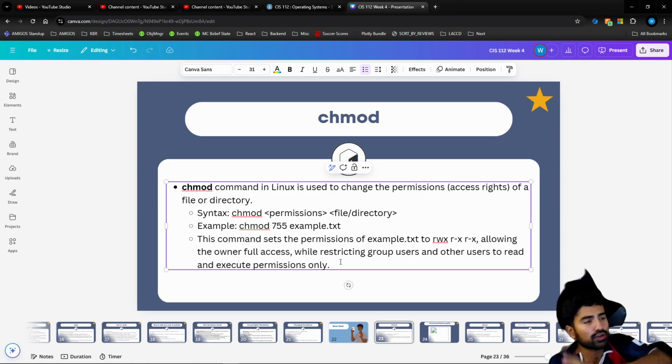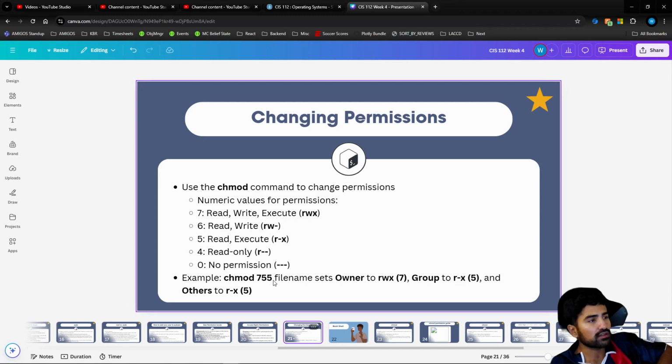know that there's two other numbers, two 5s. So the group number is the first 5. The second 5 is for the others. So they can only read and execute because we gave them a 5. Remember, if we go back to the slide, 5 is read and execute. Means they can't write.